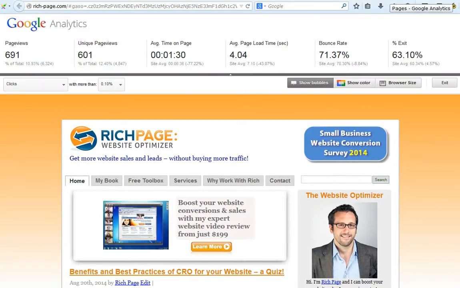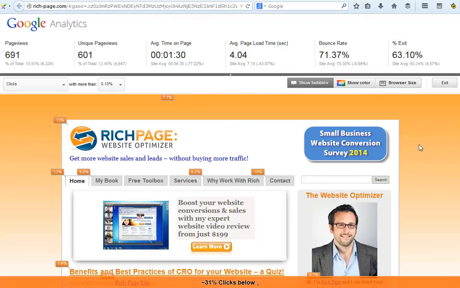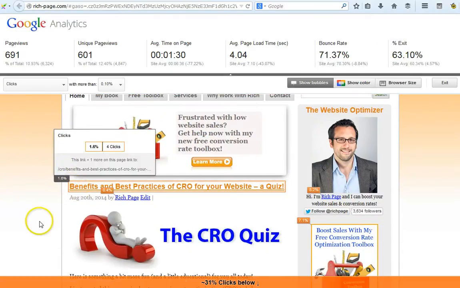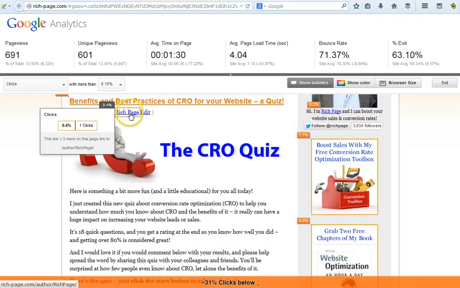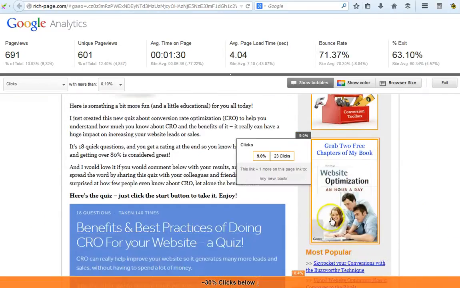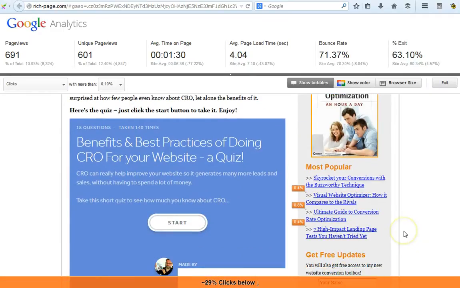So okay, it's gone to my home page, for example, so I can tell what people are clicking on. 1.6% of people are clicking on that. 0.4% of people are clicking on this. 7% are clicking on this. 9% are clicking on this. Some people are clicking on these links on the side.